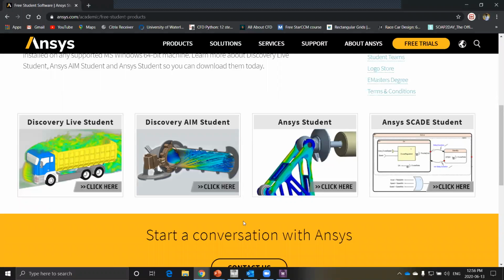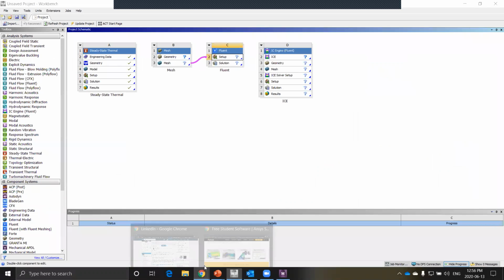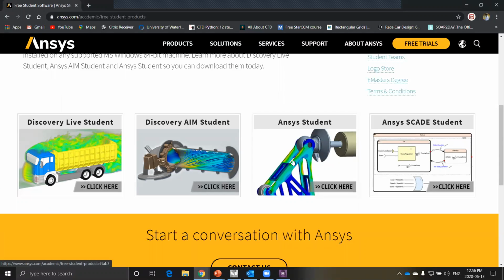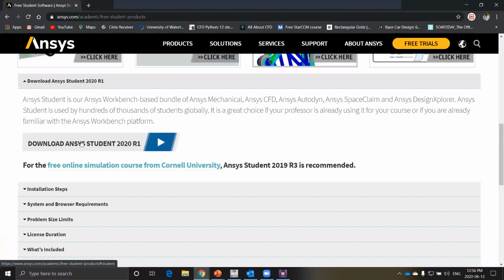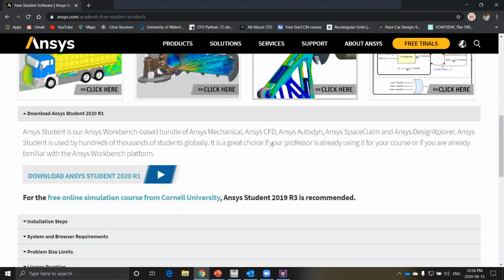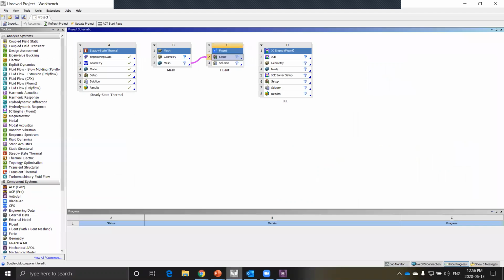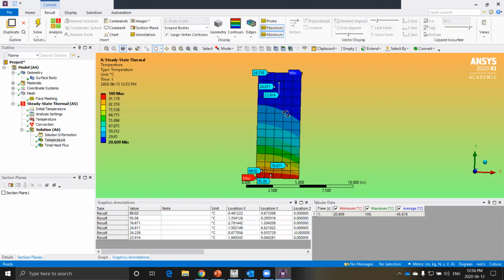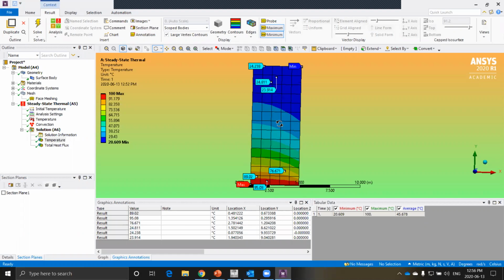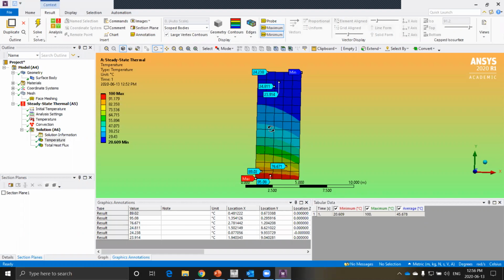Yeah. So to download this, what we were using, Workbench, you basically have to click on ANSYS Student and then just download it, and it's a very simple installation. So the main difference is you have a limitation on the number of elements in a mesh.